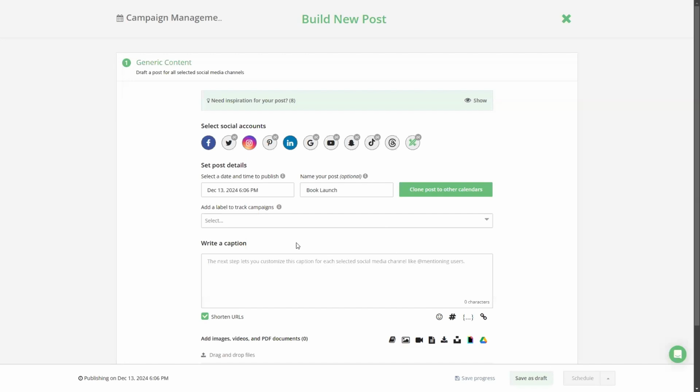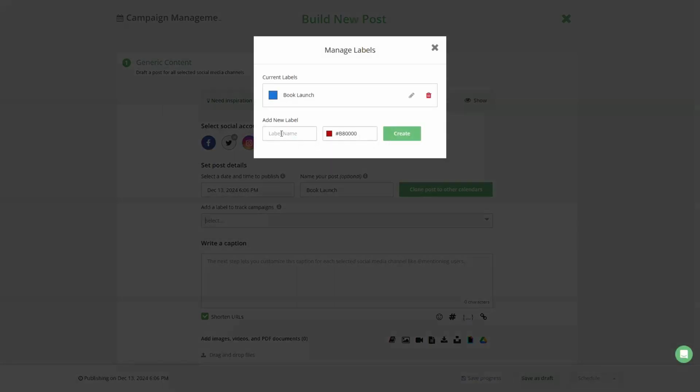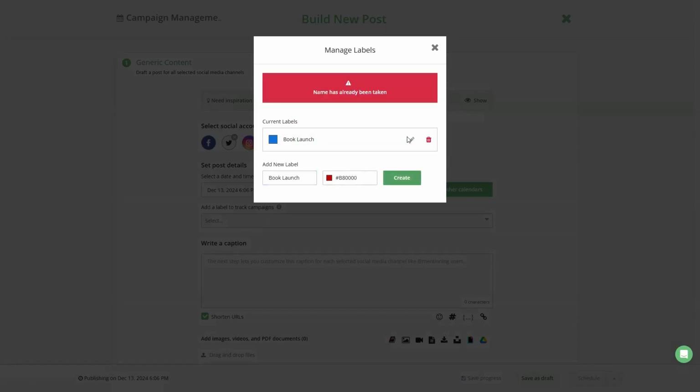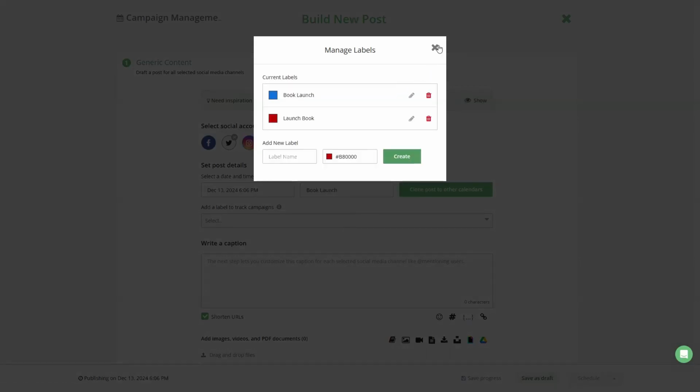So with this initial thing set here, the next thing we want to do is add a label, and this is where the magic comes in for Loomly. So we can create a label by clicking on this and clicking on Manage Labels, and we can call this book launch. And I'm going to give it a red color. I'm going to call it Launch Book. Give that a little red color there.